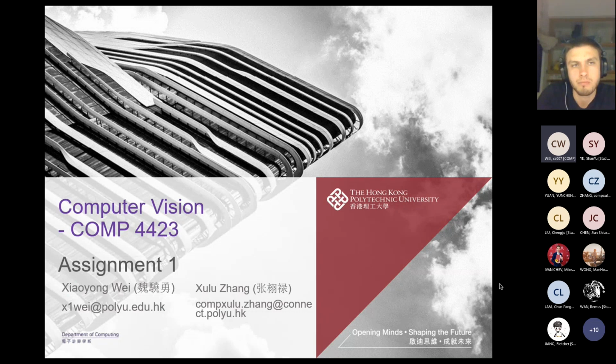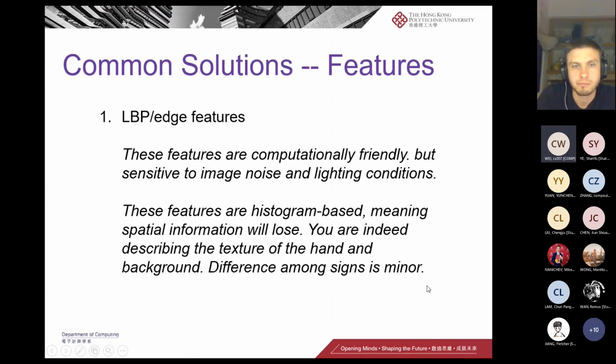Let's start with some of the commonly adopted solutions, which are popular among the submissions. First, for features, a lot of students adopted LBP features, which we learned previously and were introduced in the lecture. Those features are good. They are computationally friendly, but the problem is they are too sensitive to image noise and illumination. I guess you really realized that.